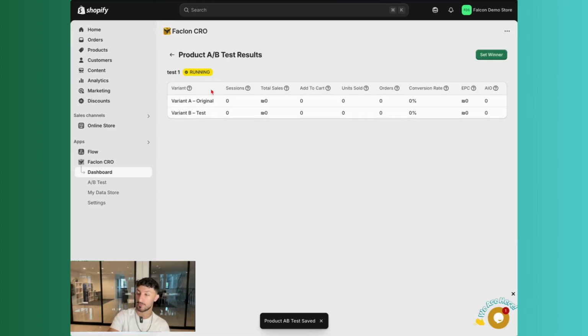So this is your results screen. You'll see it's still empty right now, which makes sense. We just launched the test. Give it a bit of time and the data will start rolling in. You've got variant A and variant B side by side. And once people start visiting your store, you'll see numbers here like how many sessions each version got, how many people added it to a cart, made a purchase, and so on.